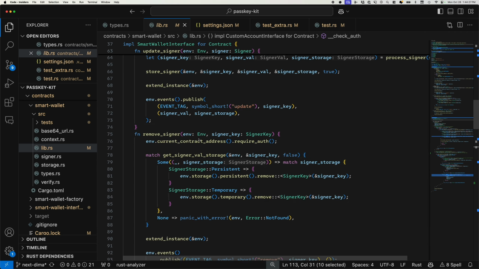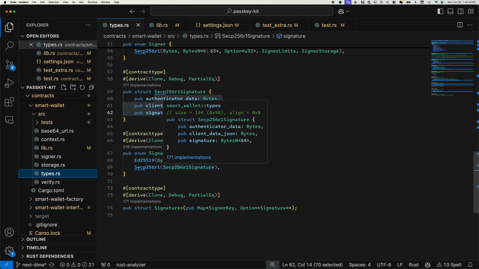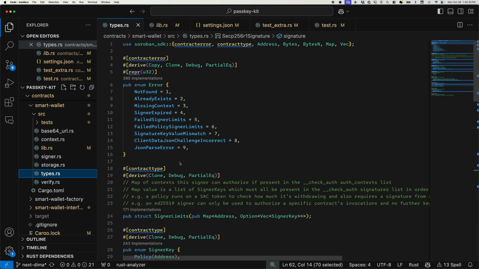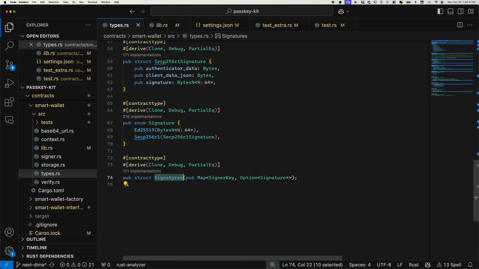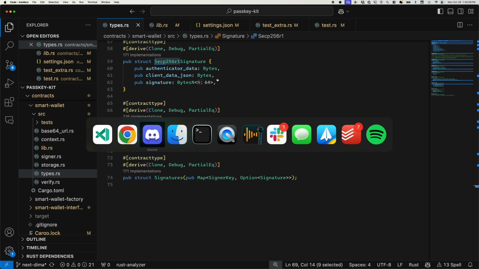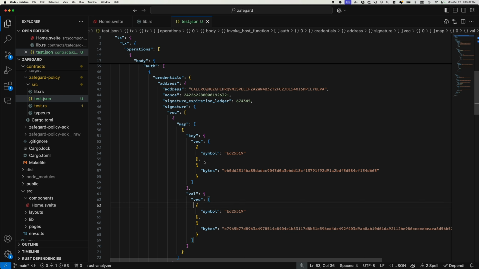In my case, signatures is actually a map. If I look up signatures instead of signature, I think it's actually in, oh, here it is. Signatures is a map, and its key is signer key, and its signature is an optional signature. So that signature being either an ed25519 or a SecP256R1. And that's why inside of this, you see signature as a map here with these different keys and values.